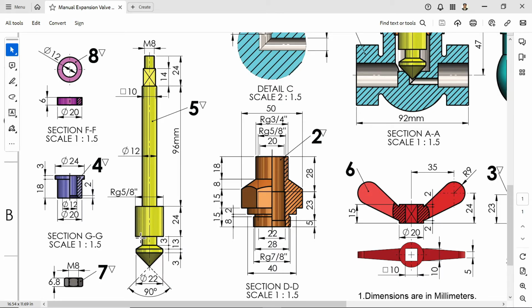This bottom one is also considered 12 millimeter, length 96 millimeter. Then at the bottom there is a square piece, 14 millimeter, at length 10. Then M8, 24 minus 14, 10 length is 10 millimeter, M8 machine thread.